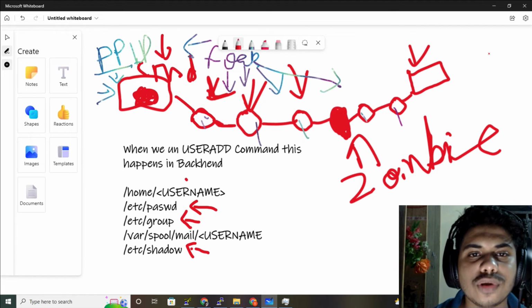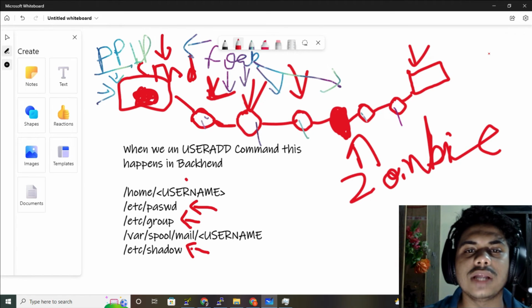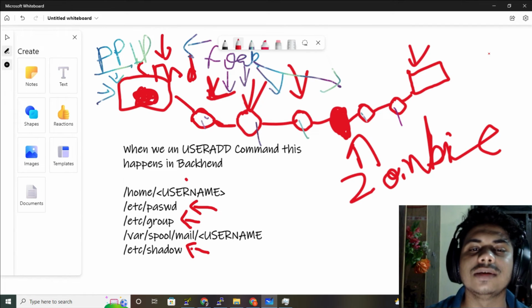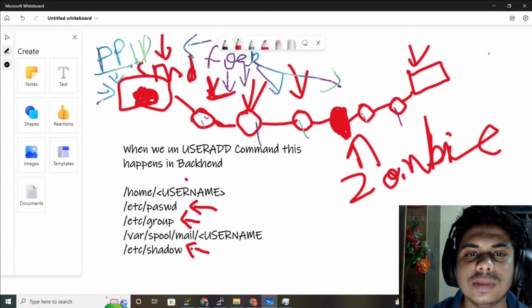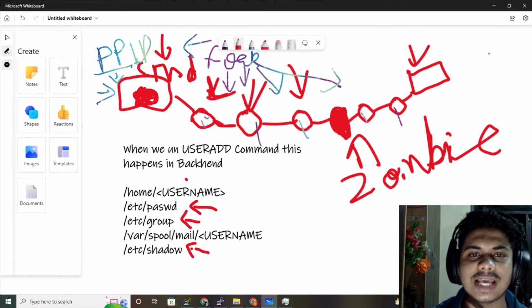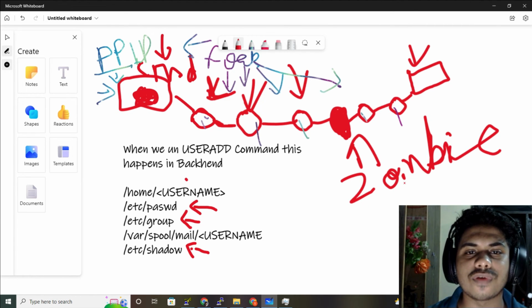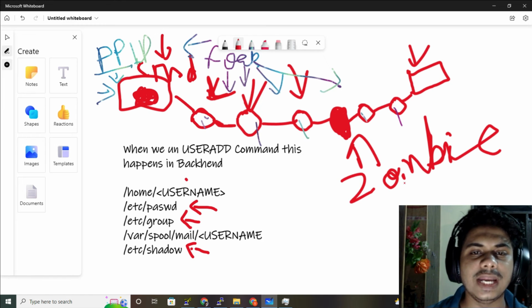Let me talk about zombies. I just want to ask you all, what do zombies do on Earth? You have already watched some movies and web series on zombies. Zombies just occupy space on Earth and do nothing, just irritate. Similarly in Linux, these processes just occupy space on your hardware and also irritate you.